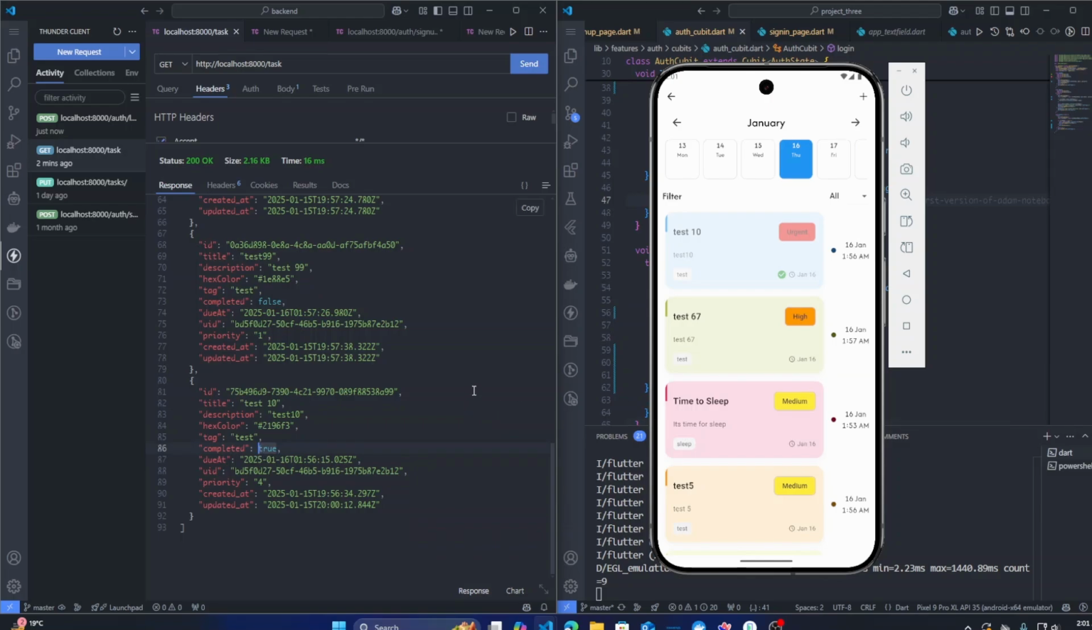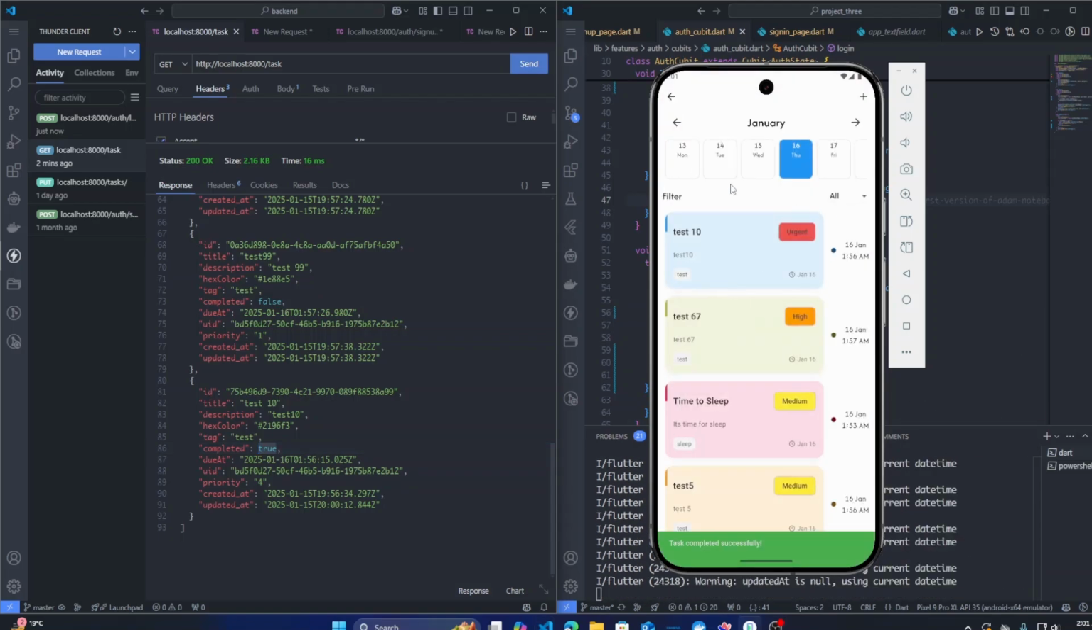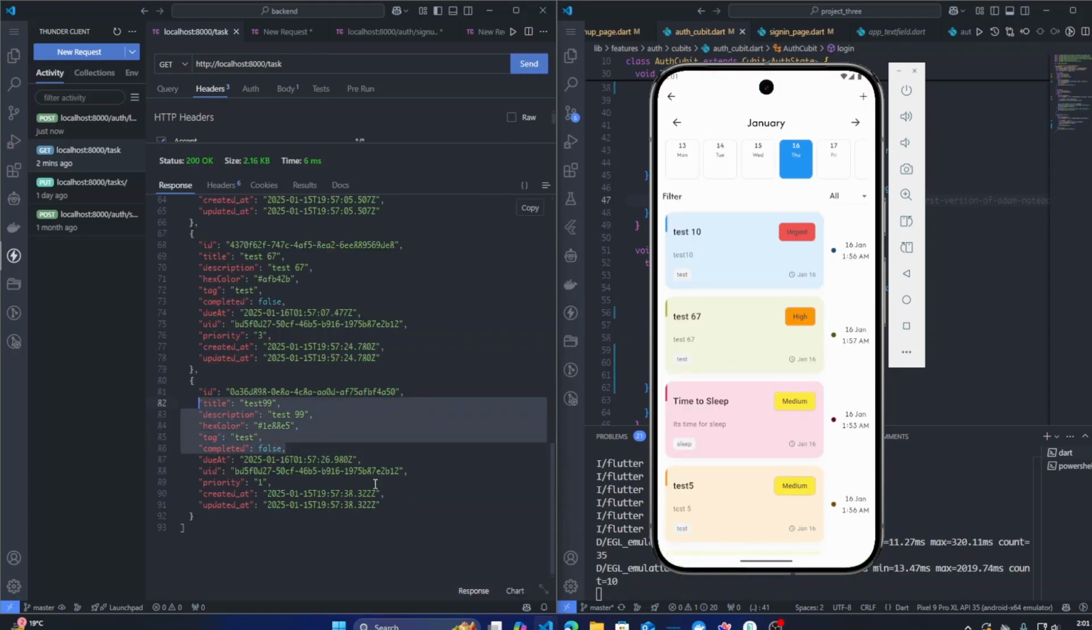Okay, again I want to talk about one more thing. Let's say I mark it as not completed yet. Okay, again it becomes false, so the task hasn't been completed yet.